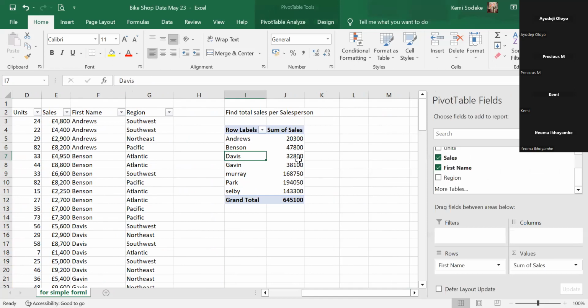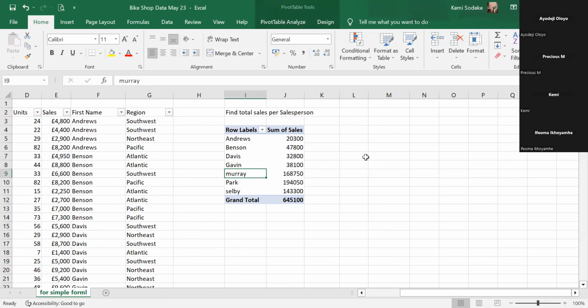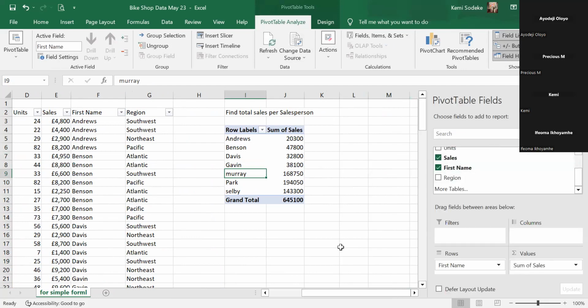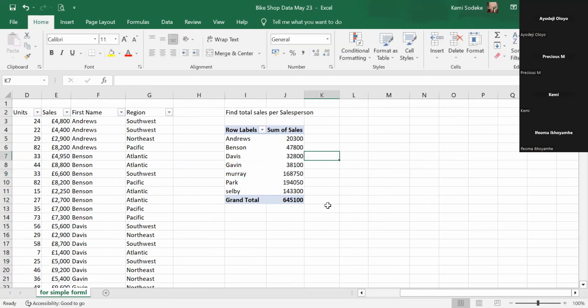So that's our pivot. Anytime you click on the pivot, your pivot table fields appear by the side. You can close that if you don't want it to disturb you. To bring it back, all you need to do is go to PivotTable Analyze and go to your field list, and your field list will appear by the side. So this is total sales per person.